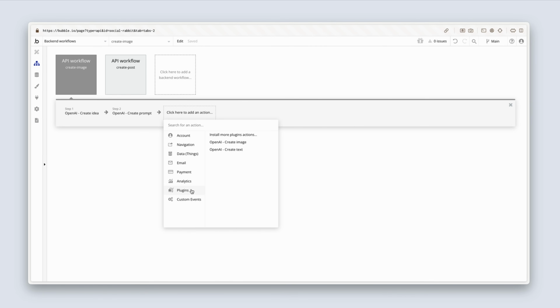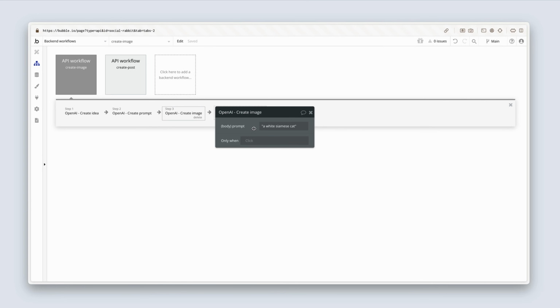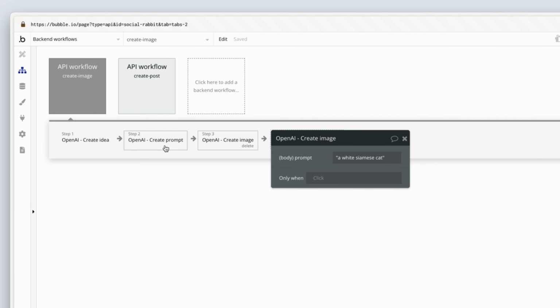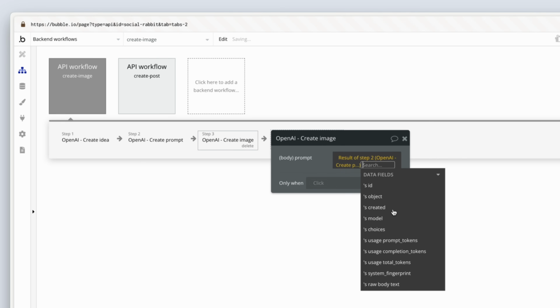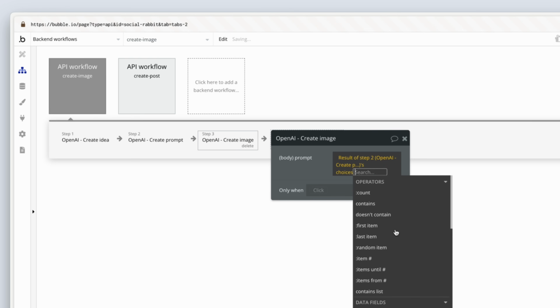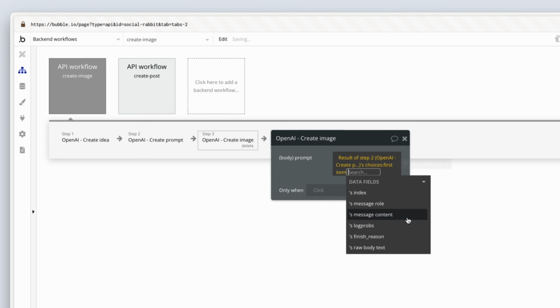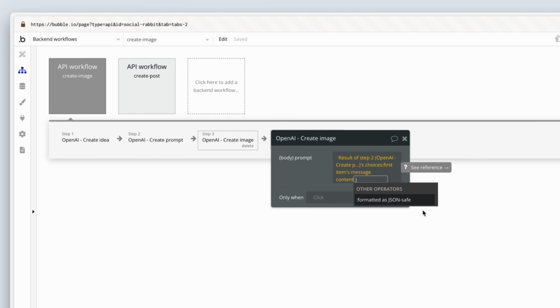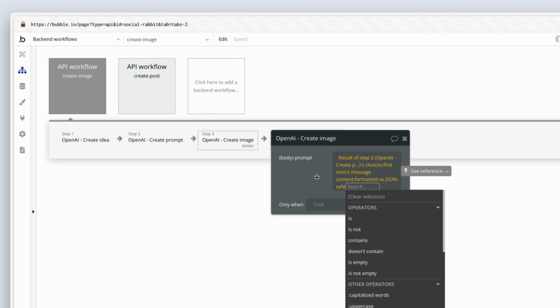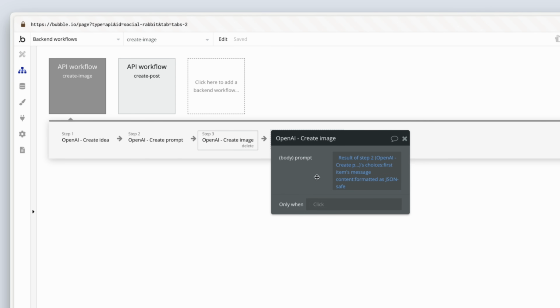So for that, we're going to use plugins and create image. And this one's a simple one. All we need to do is point to the prompt that is outputted from step 2. Insert dynamic data. Now we choose the result of step 2. That's where the prompt has been generated for us. Choices, first items, message content, and then JSON safe, because OpenAI is going to return paragraph text for what the prompt is.